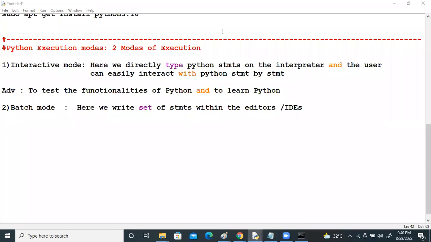Yes, go for customized installation, everyone. We write a set of statements within the editors or IDEs, later submit, and save it using the .py extension.